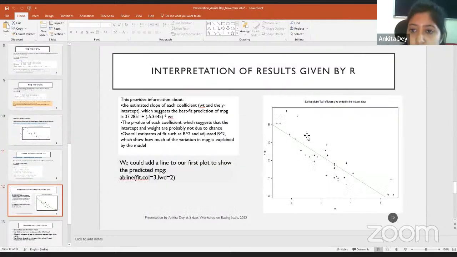Now this is the scatter plot of fuel efficiency versus weight in the mtcars data, and the green line is the predicted line. After doing the linear regression analysis, the results provide the following information. The estimated slope of each coefficient, weight and the y-intercept, which suggests the best fit prediction of MPG, is 37.28 plus the coefficient minus 5.3 into weight.